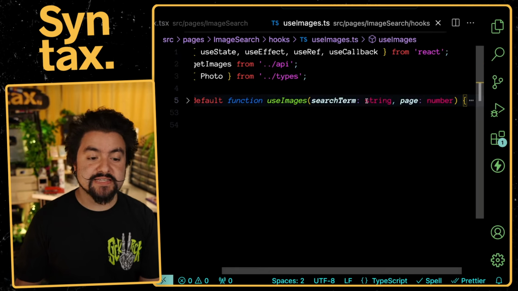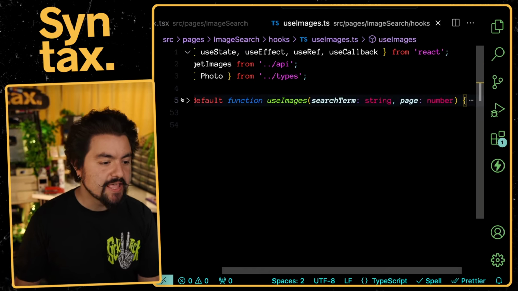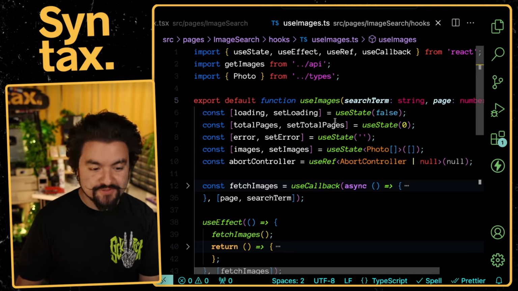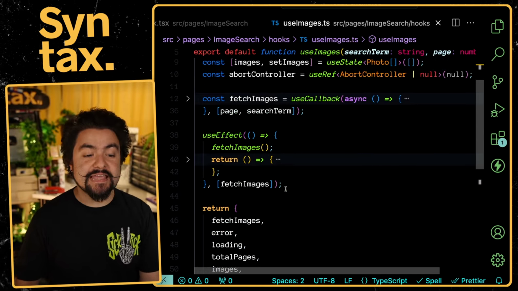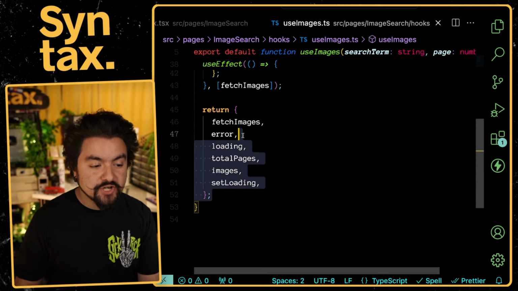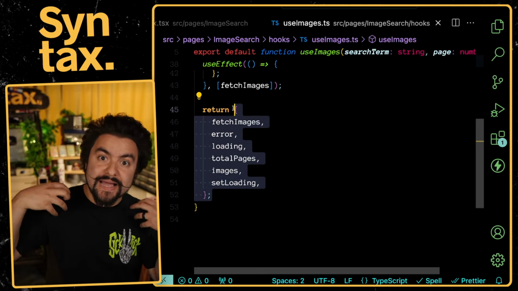This accepts the search term and the page. Inside of it is where we have all of the associated state variables and also effects. And this custom hook is basically returning everything that needs to be usable by the outside world.